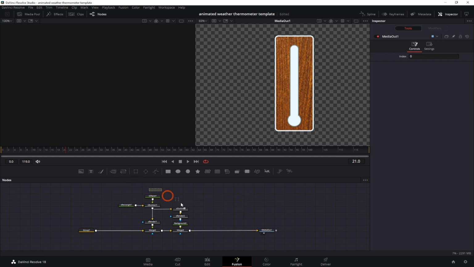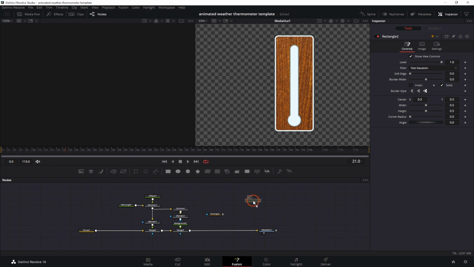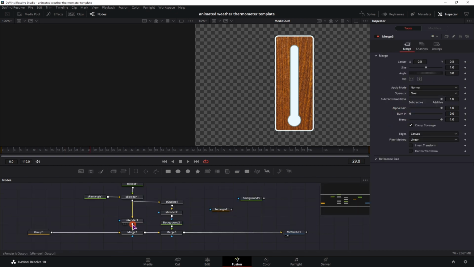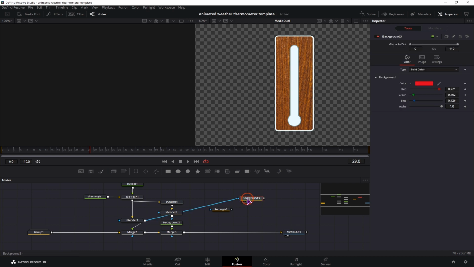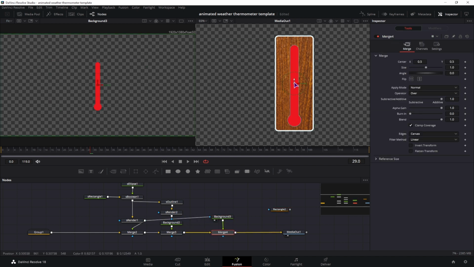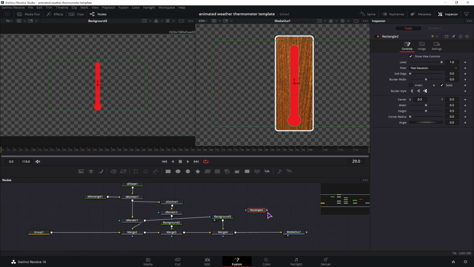So we'll use rectangle, then we need the background node, and we'll change the color. Now we'll simply connect this as render node to the background. This should give us this shape, and we simply change the color of it. Now we'll merge it. This is on top, as you can see. And then we'll use a rectangle and connect it to the mask of the merge, and we'll be animating it so that it fills up all the way.